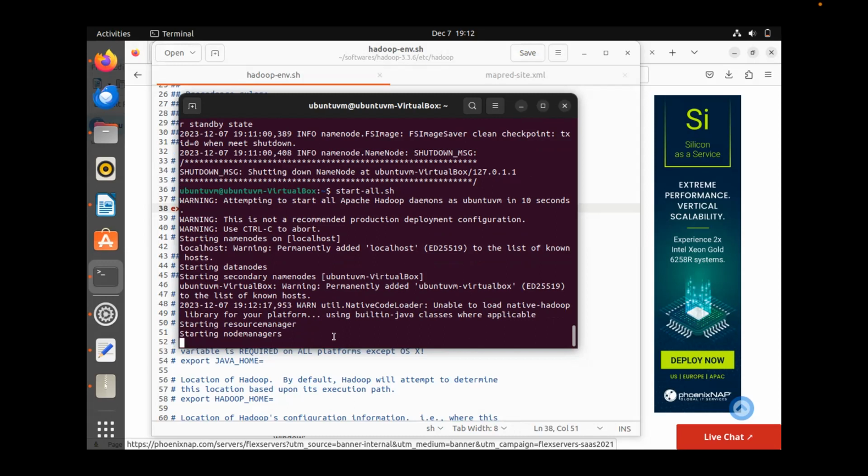So we have to verify whether all 5 services are running or not. We will use the JPS command, Java Process Status. That JPS command will tell us all 5 services are running.